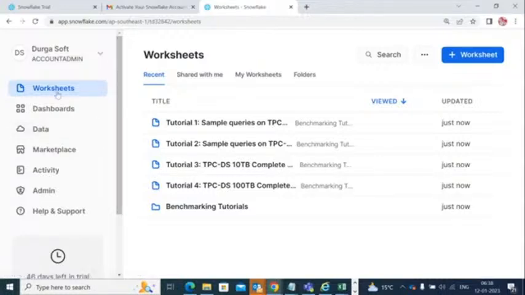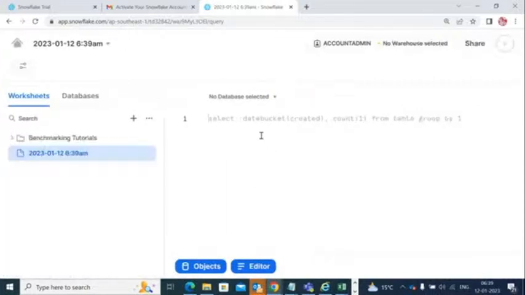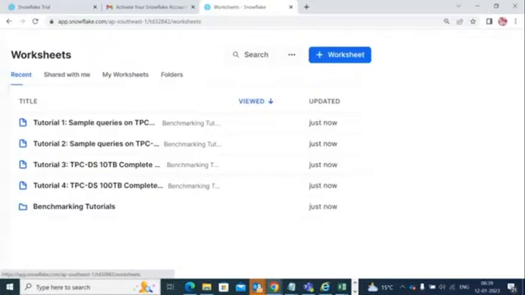See, when you get here, the first option is worksheets. If you click on this worksheet, here you will have a plus worksheet. If you click on this, from here you can write your SQL queries in this area. So this is one of the options: worksheets, where you are going to write your SQL queries.